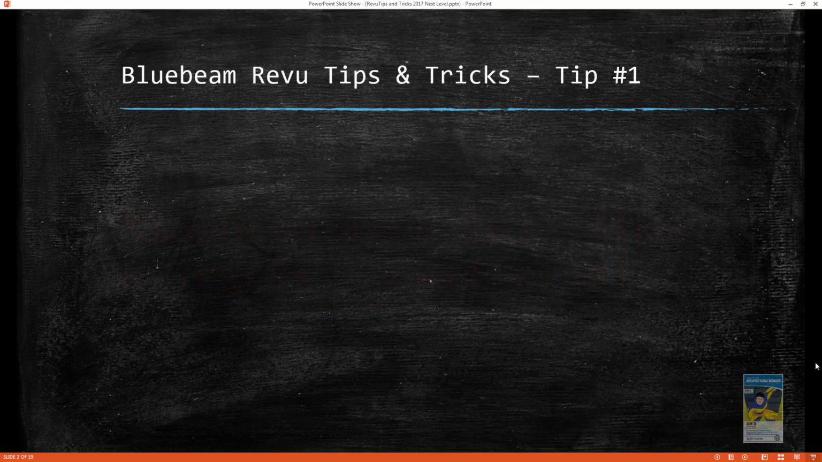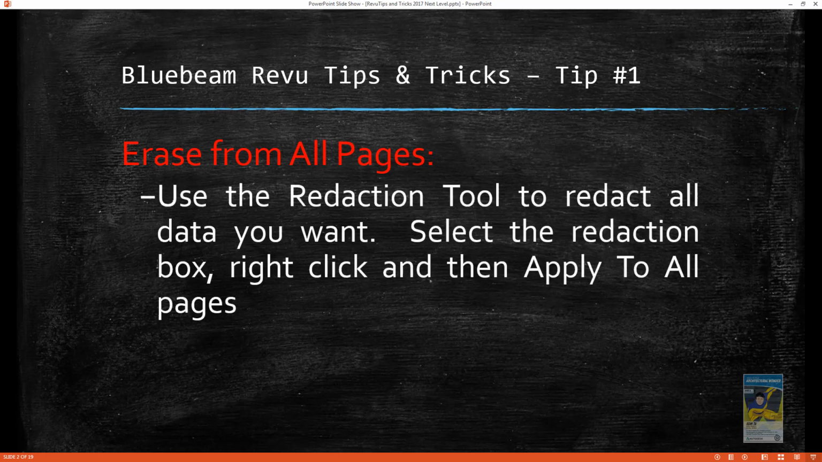The first Bluebeam Review tip and trick is erasing from all of the pages. You have a situation where somebody wants to delete, say, the title block or certain data from the sheet, but they want to be able to do that on all the sheets. In this tip, you can actually use the Redaction Tool to select and create that area and then apply it to all the pages. And we will see this when we jump into the software as well as all the other tips.